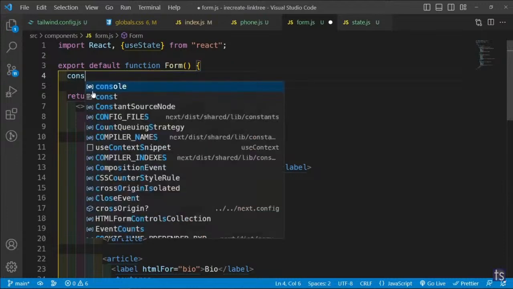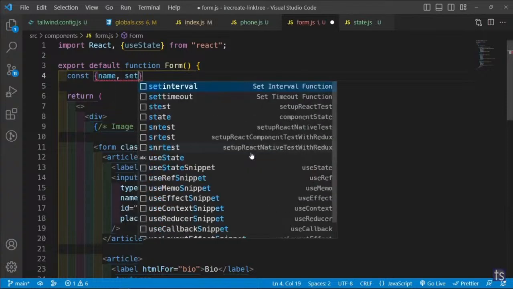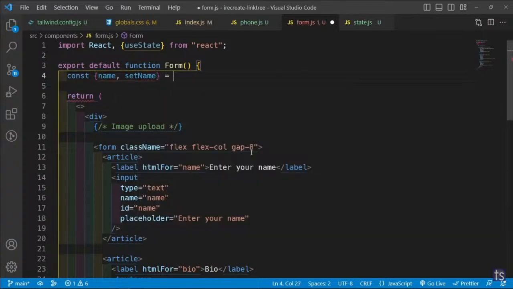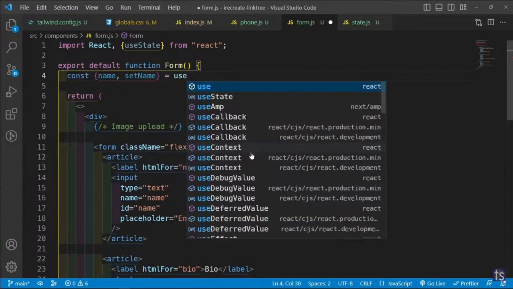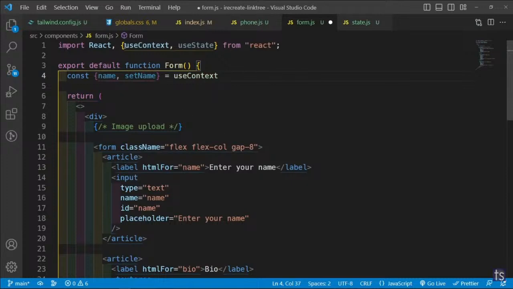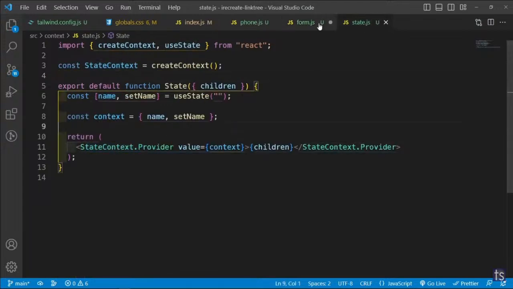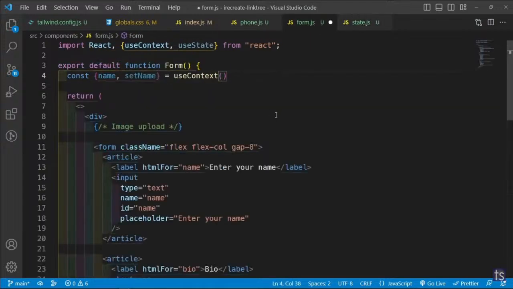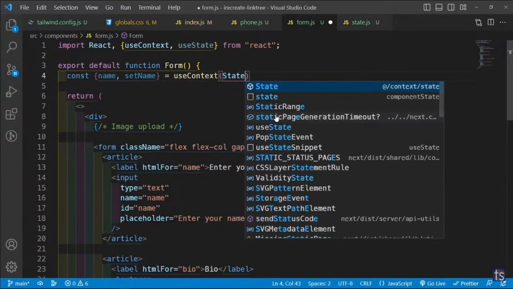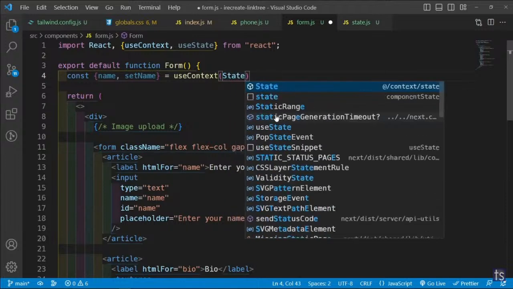I'm going to destructure the name and setName, and this is going to be using a hook called useContext, which is imported from React. Then inside useContext, we want to get our context, so we say useContext and we want to get the state context. Wait, what am I doing? Is it State or StateContext?